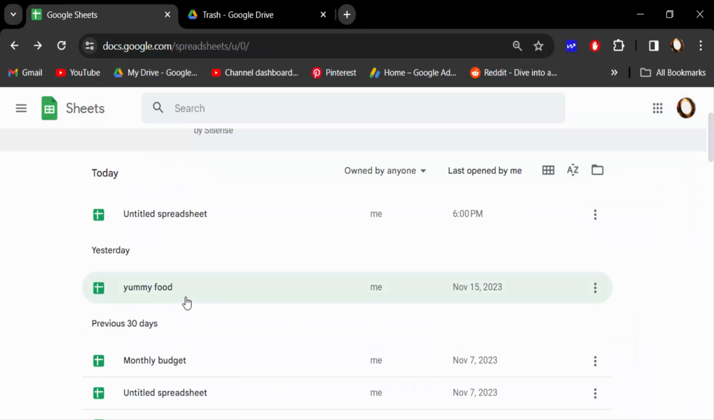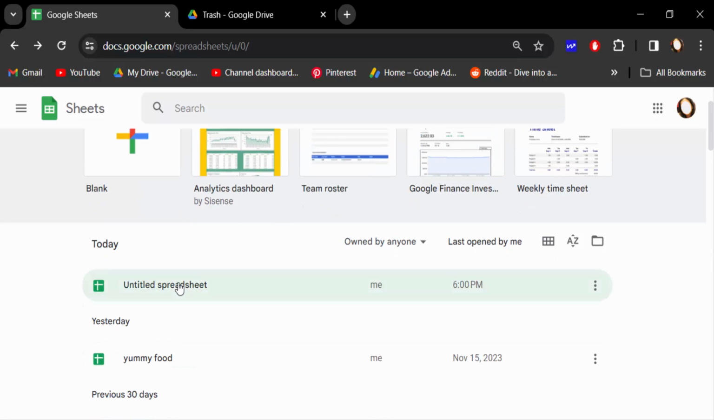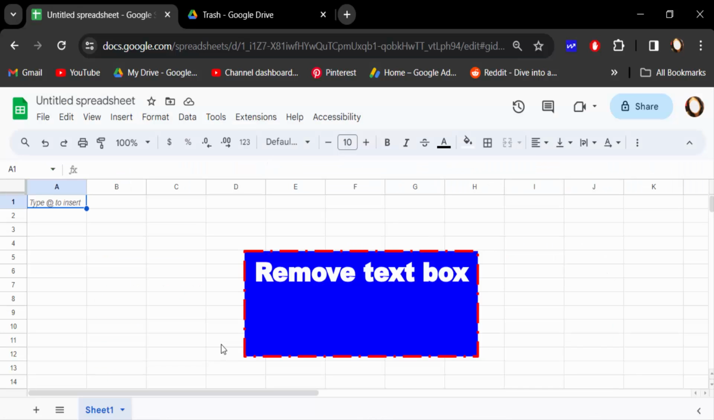Now see, this file has been recovered again. I open it. So in this way you can recover any deleted files within 30 days in Google Sheets.